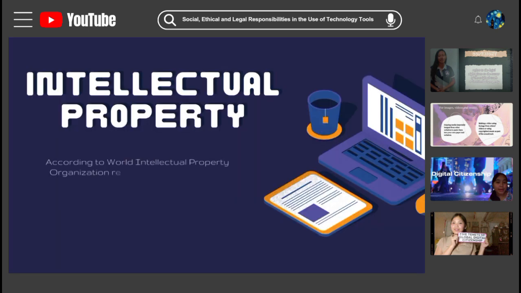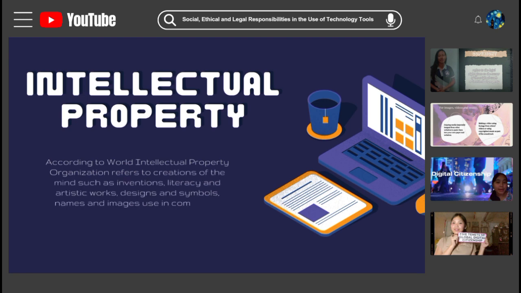On the other hand, intellectual property, according to the World Intellectual Property Organization, refers to creations of the mind such as inventions, literary and artistic works, designs and symbols, names and images used in commerce. An intellectual property right is a right held by a person or by a company to have exclusive rights over these.